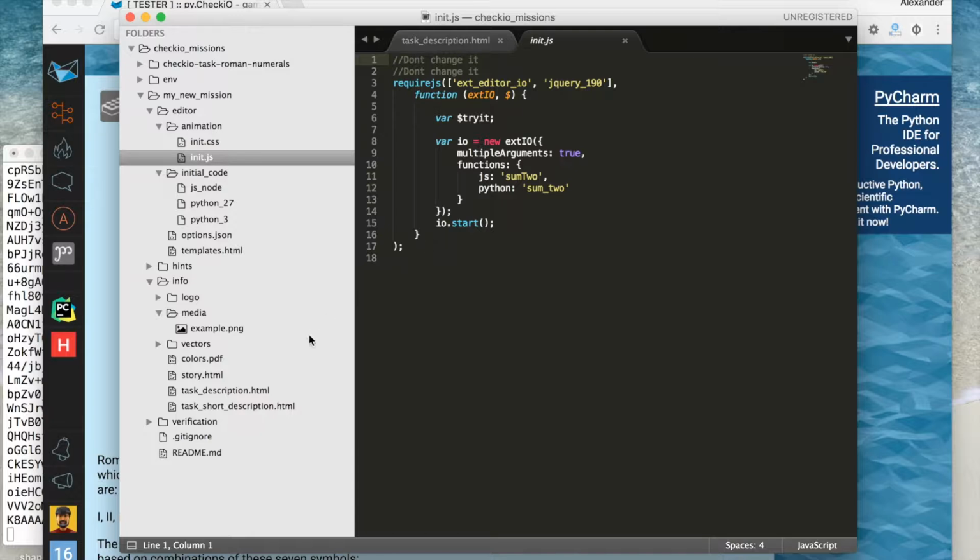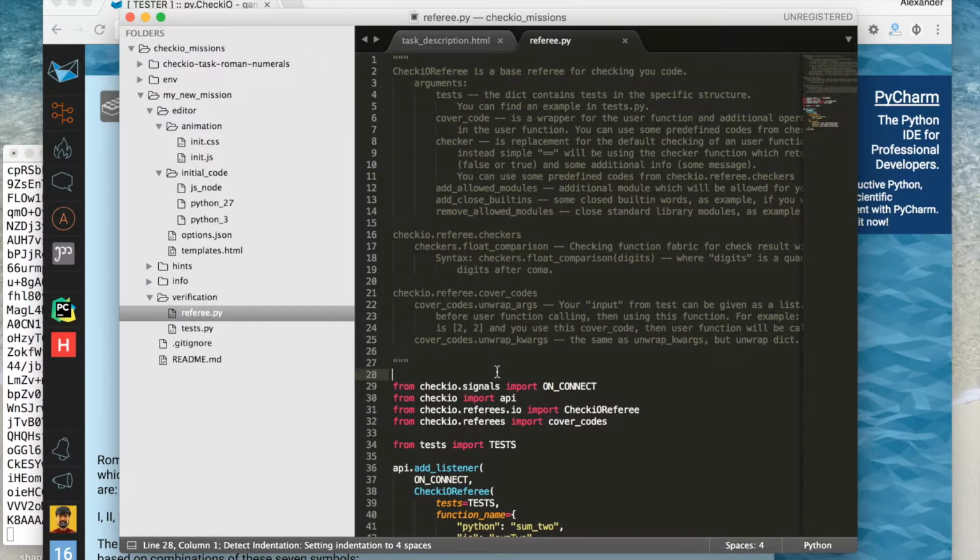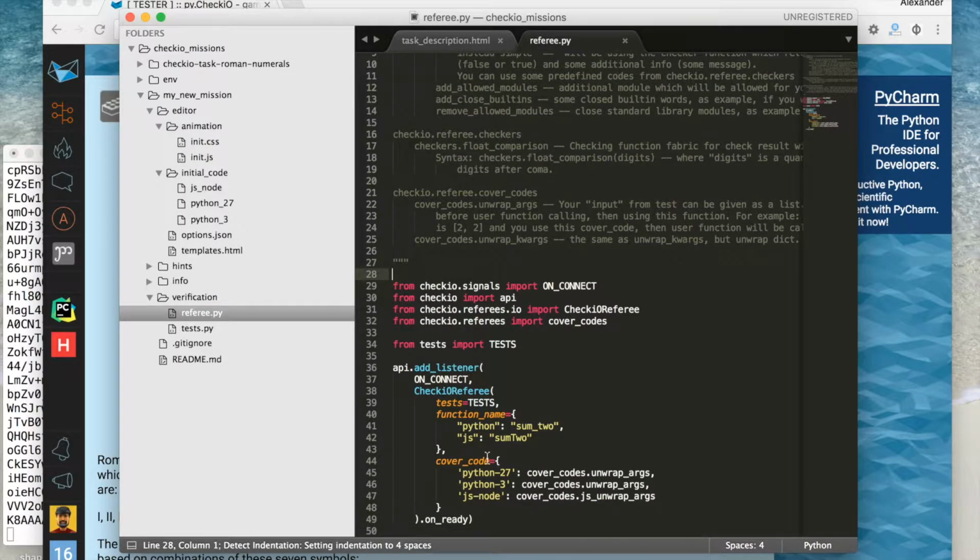The last main folder I want to cover here before we go through the actual practical cases is verification. Here you can find all the scripts that test your code. RefRepy is the main testing engine. On the current level you just want to change only several options here. TestPy contains all the tests and you will definitely change this file. That's it for showing the basic structure of the mission folder.